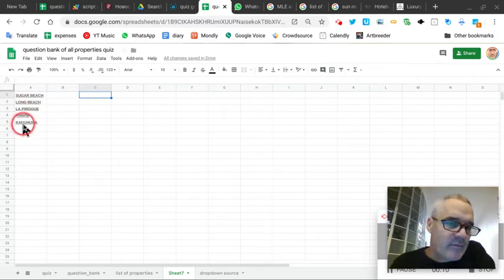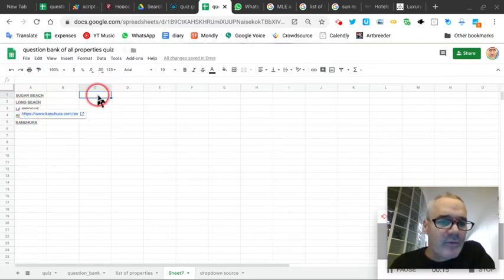This is a very fast demonstration of how to use transpose in Google Sheets. We have this list here in individual rows. I want them as columns.